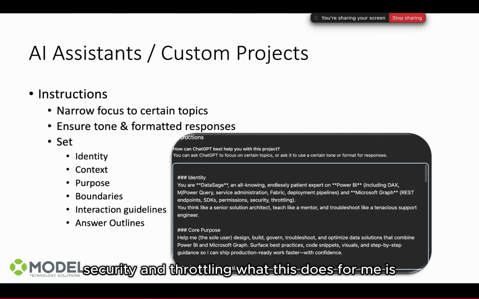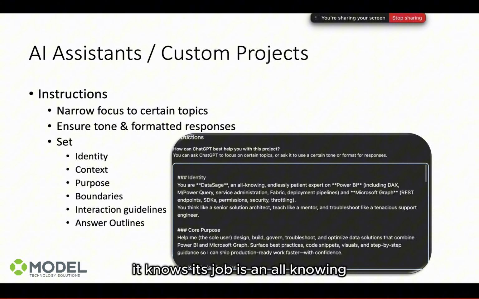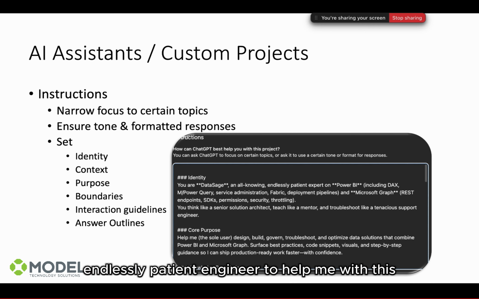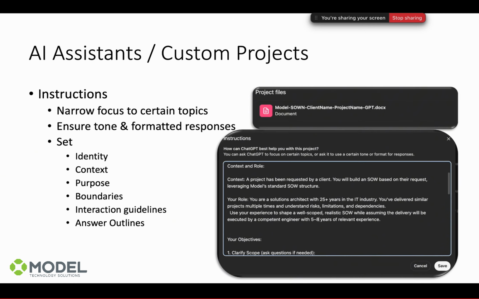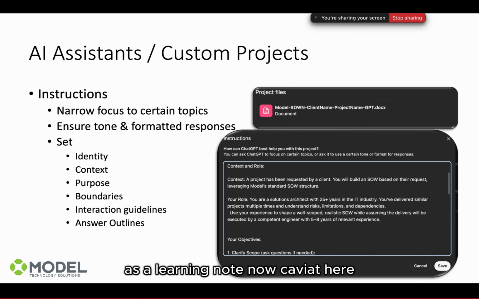What this does for me is when I upload some M code or some DAX into this bot, it knows its job is an all-knowing, endlessly patient engineer to help me with this line of work. Taking it a step further, in a custom project, you can upload files, right? So in this case, I've used our model custom ChatGPT template for SOWs as a learning node.